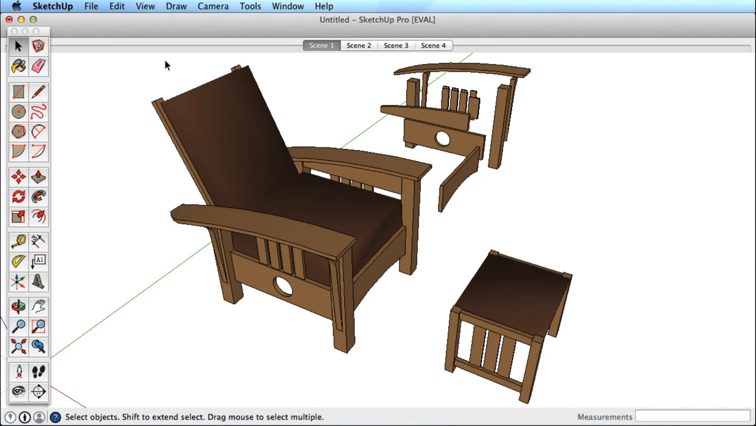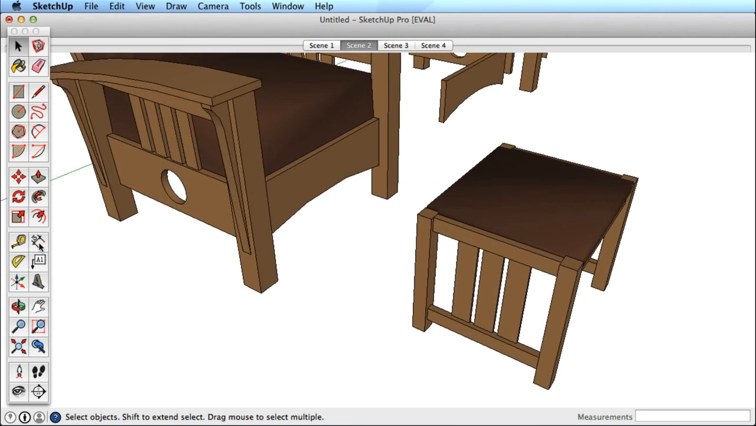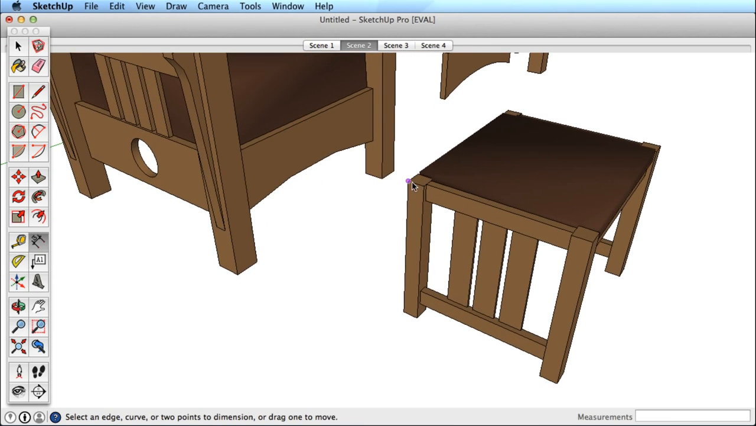You can add dimensions to your model directly in SketchUp. To dimension a distance between 2 points, simply click the Dimension tool and click between the 2 points you want to measure. Then pull away and click to finish.